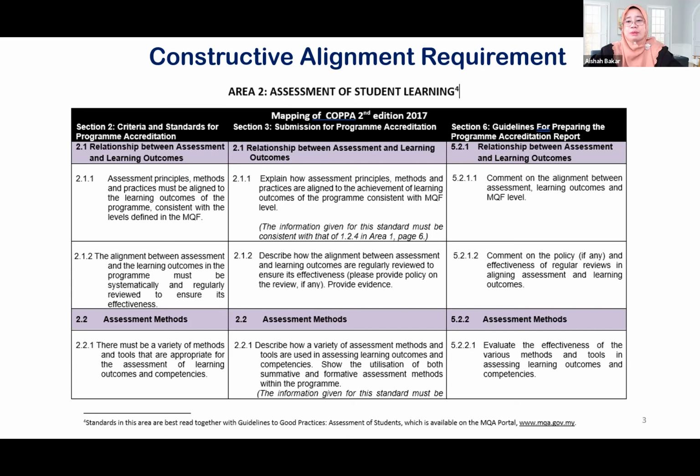And again, when we talk about student feedback here, it also needs to be aligned to the learning outcome. Although I think in the COPA it says it so simply, like in 2.1.1 here. However, the whole process of wanting to achieve the outcome-based assessment is a lot actually, and we need to put a lot of effort into it.